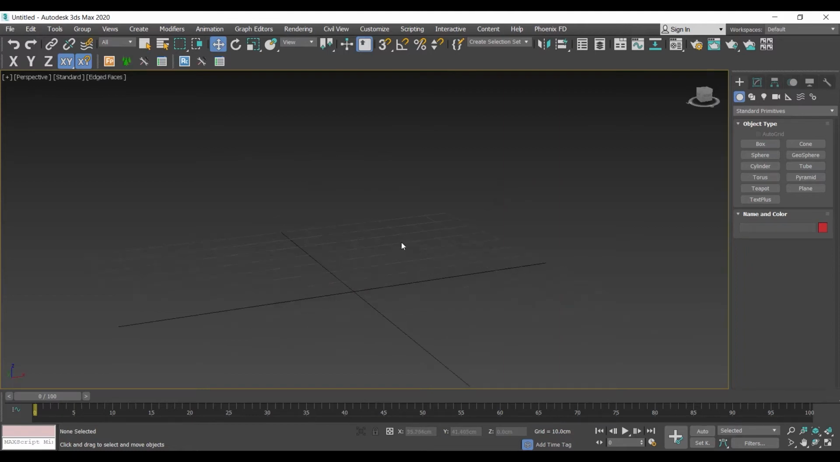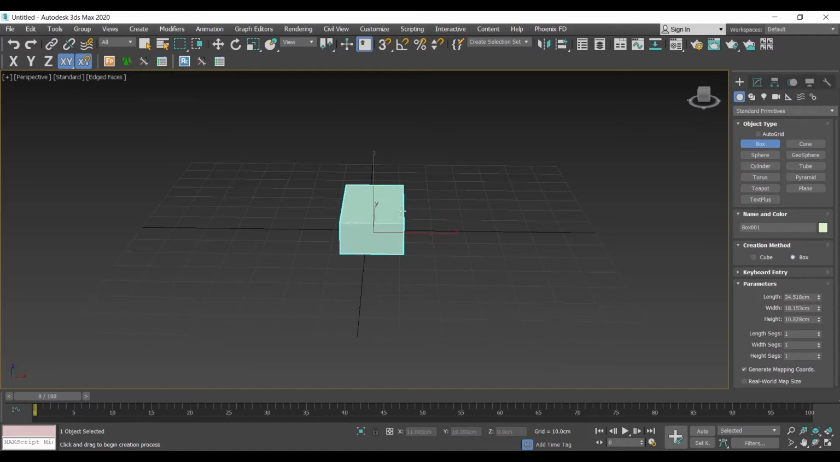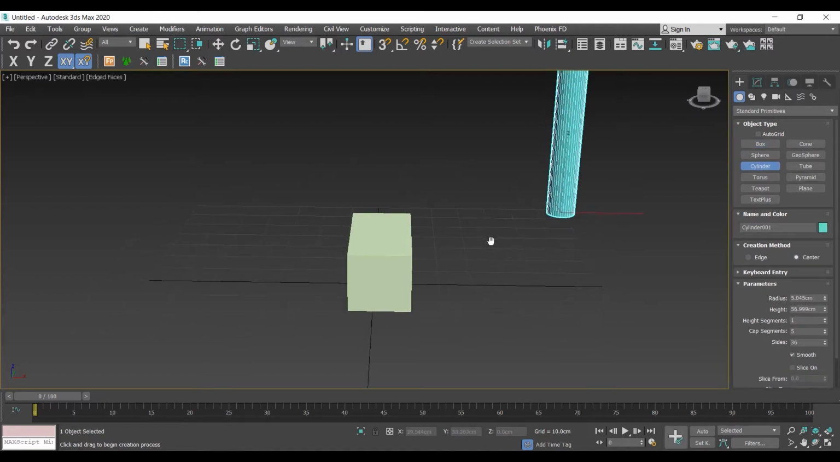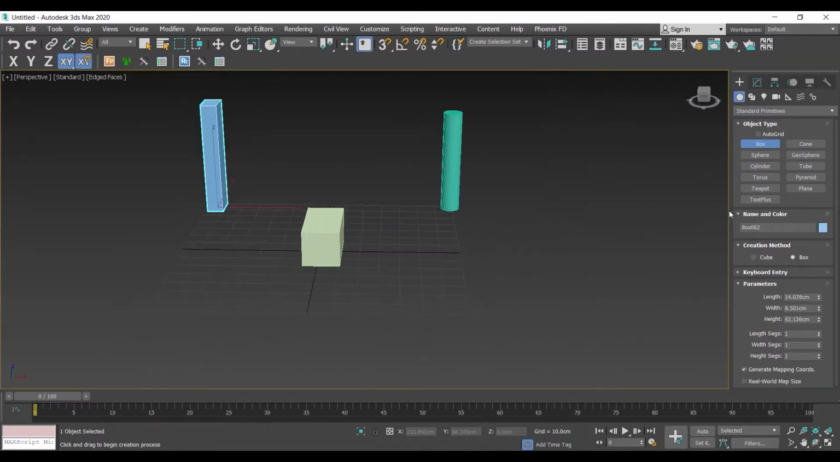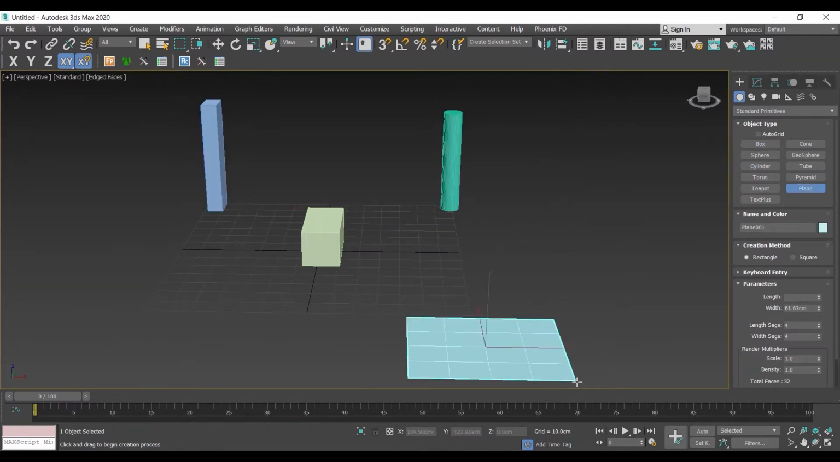Now, I'm just going to start adding some objects, for example, a box. Maybe I'm going to add a cylinder. I'm going to add also maybe another box in here, a tall box. I'm going to add a plane. I'm going to add a sphere.